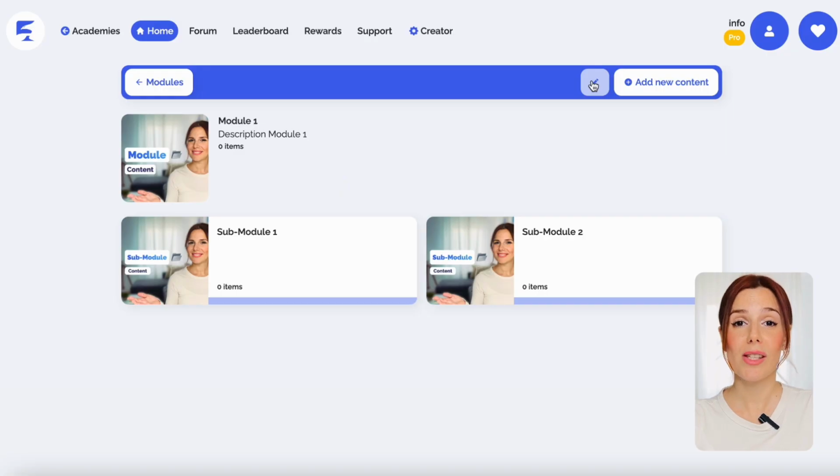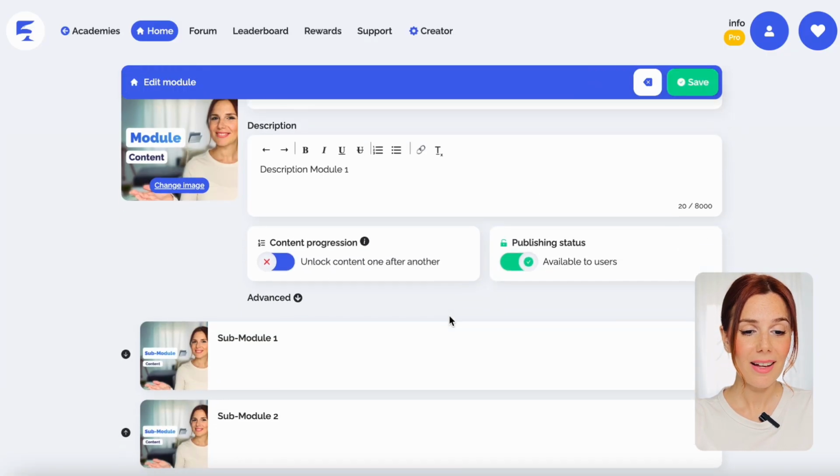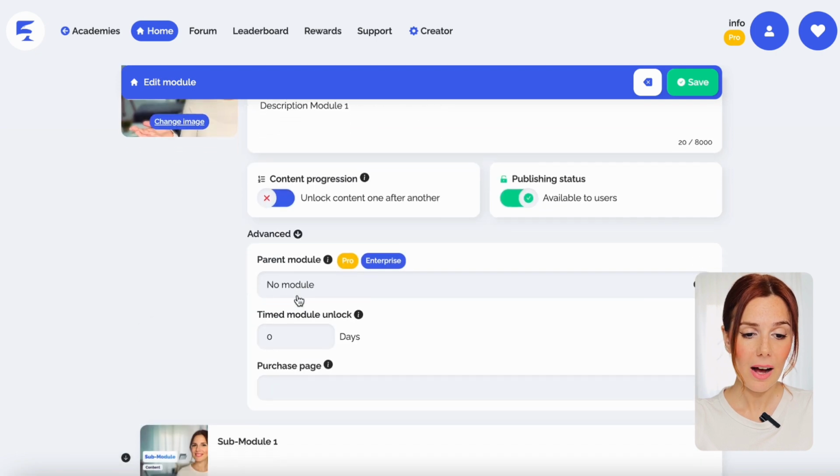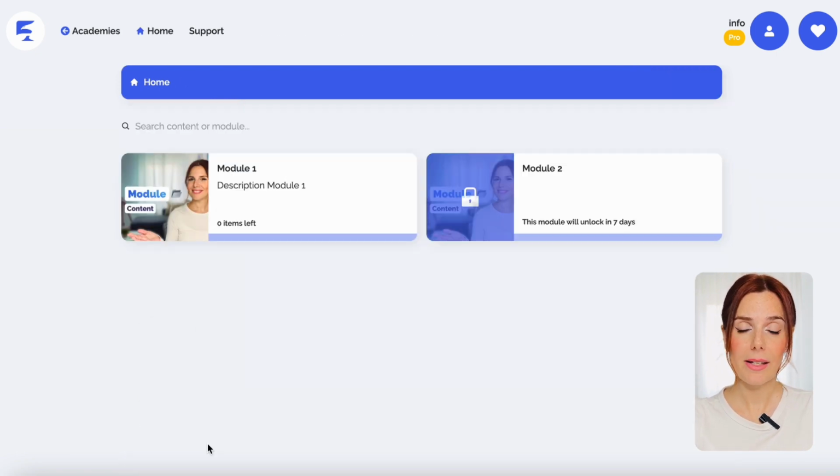Another great feature is that you can decide if you want to unlock a module after a certain number of days. So say that in this case, I want a new module to unlock after a week. I'll just edit the module settings, and then here under Advanced, I'll write 7 days. This means that a new module will unlock 7 days after my student has purchased my product.